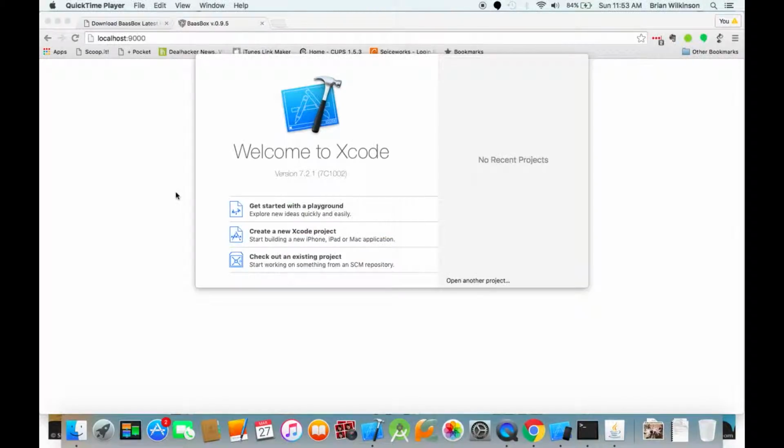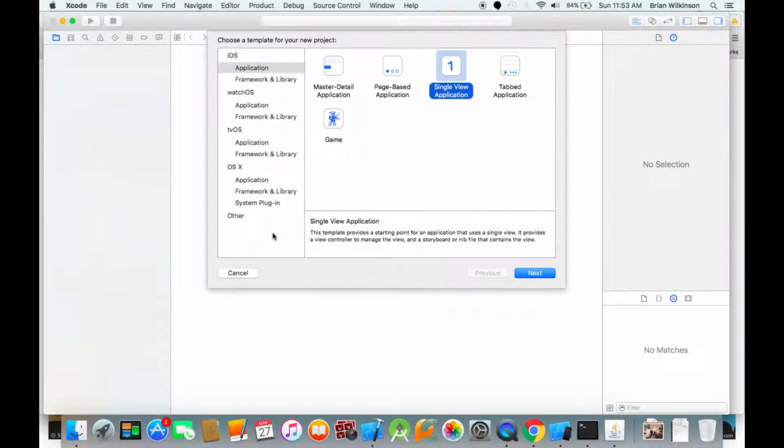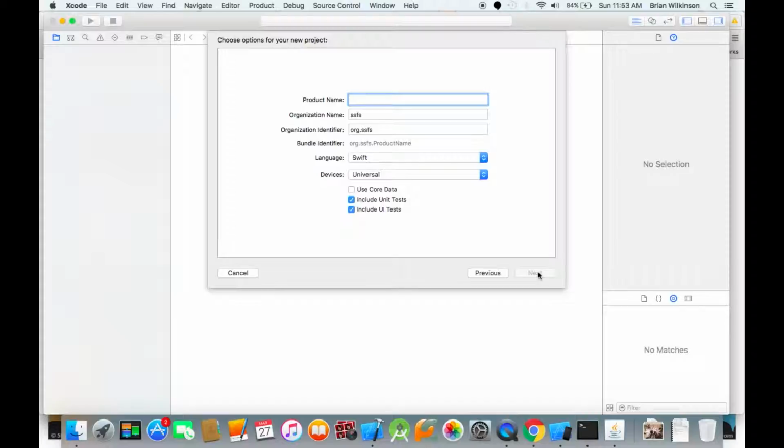In this lesson, we're going to start building our quiz application. So we're going to go to Xcode and create a new Xcode project. We're going to make sure it's a single view application. I'm going to call it My Quiz. For your organization name, again, it doesn't matter what this is. Make sure your language is Swift. We'll leave it universal for right now. We'll hit Next.